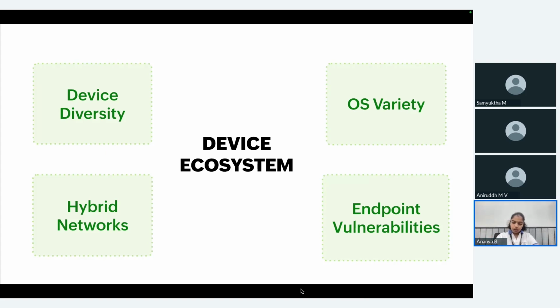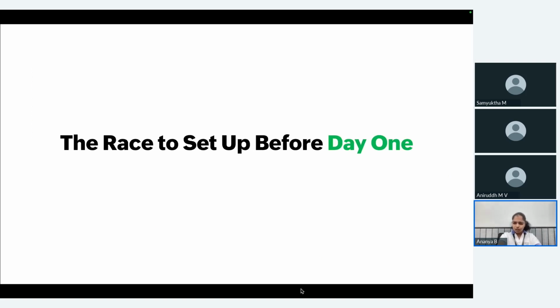So, where does the IT admin start? It starts with the race to set up before day one. Imagine in your organization they are now hiring 250 more new employees, and each has their own choice of devices that they want to use.